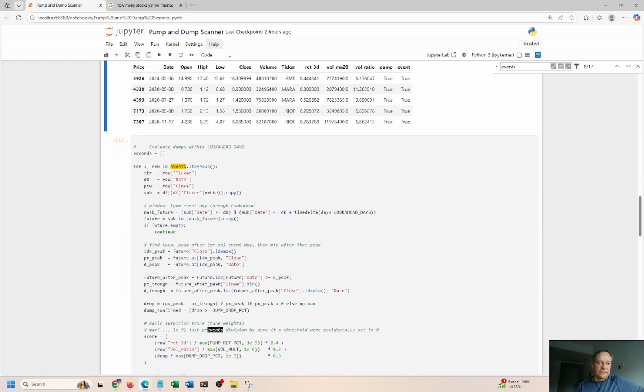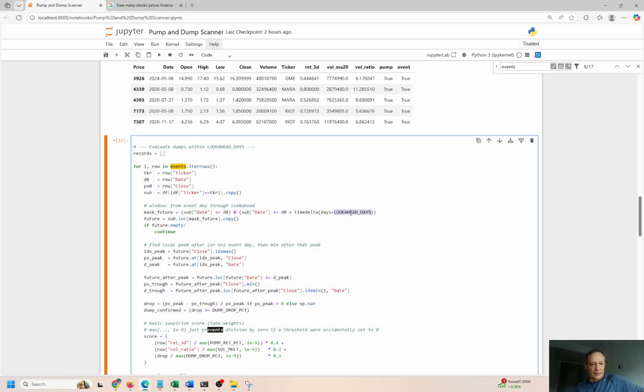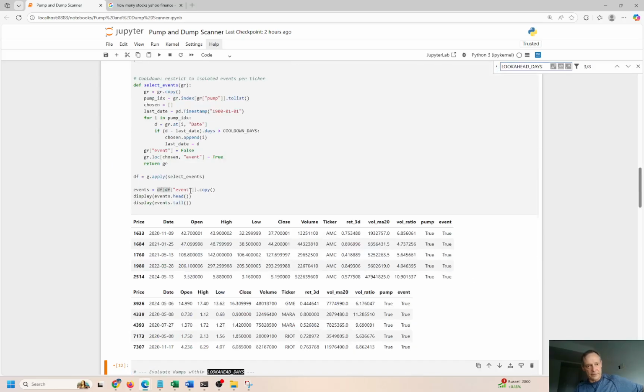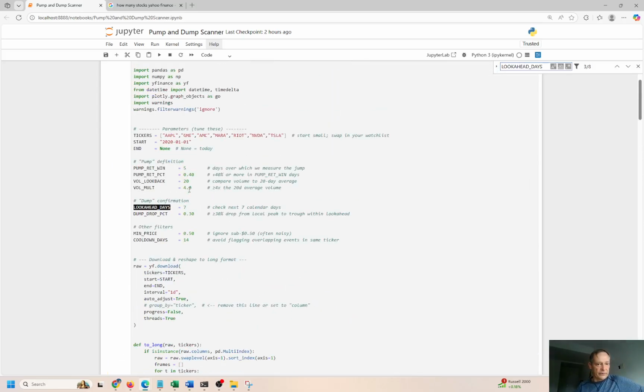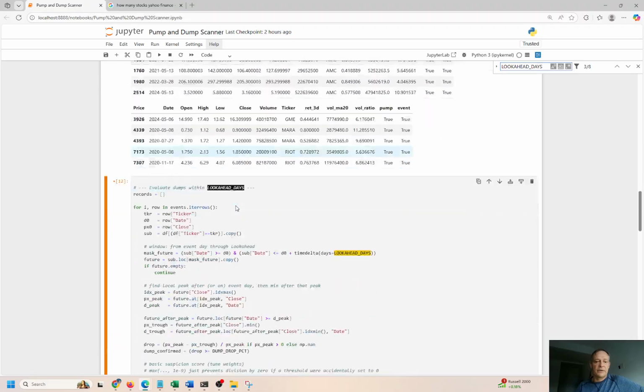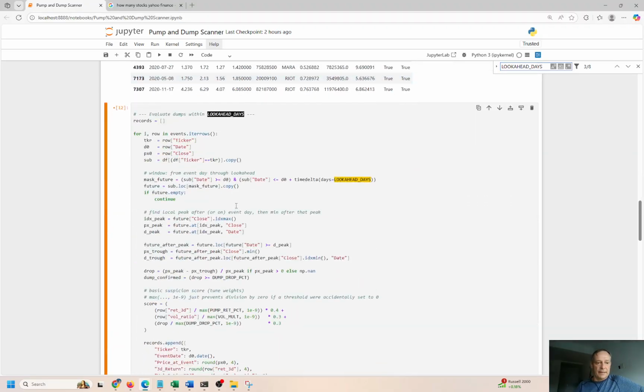So for all the events, we are looking at the look ahead days, okay? That comes from one of the criteria that we set at the beginning. Remember that. Look ahead days was set to 7. We're looking at the next 7 calendar days.